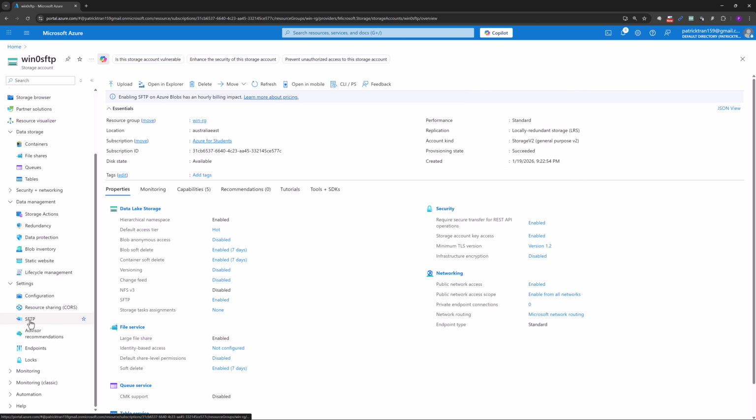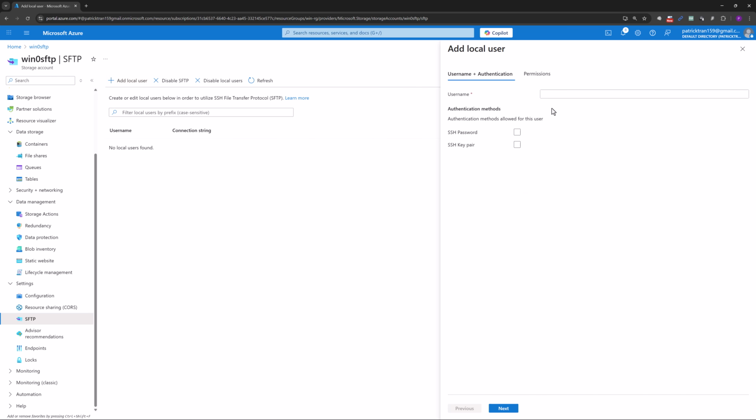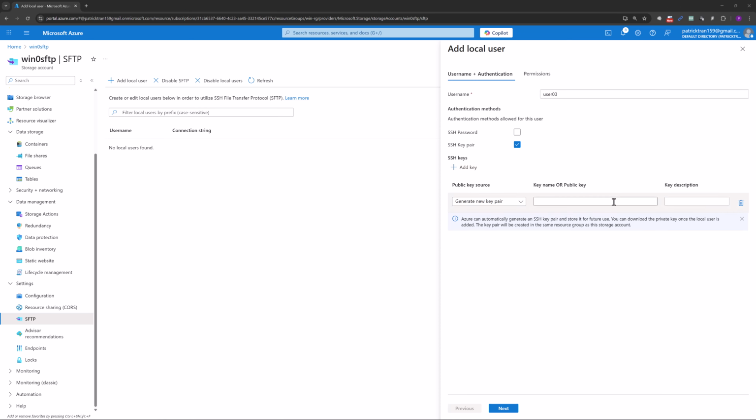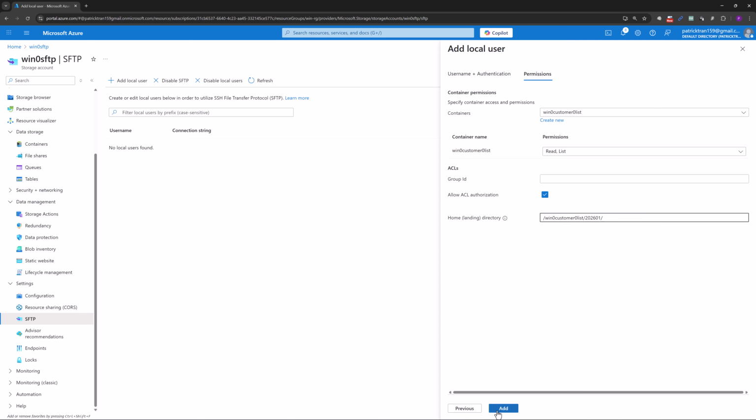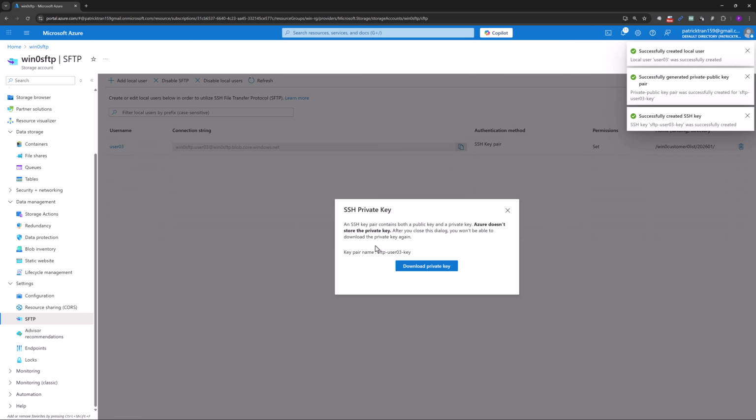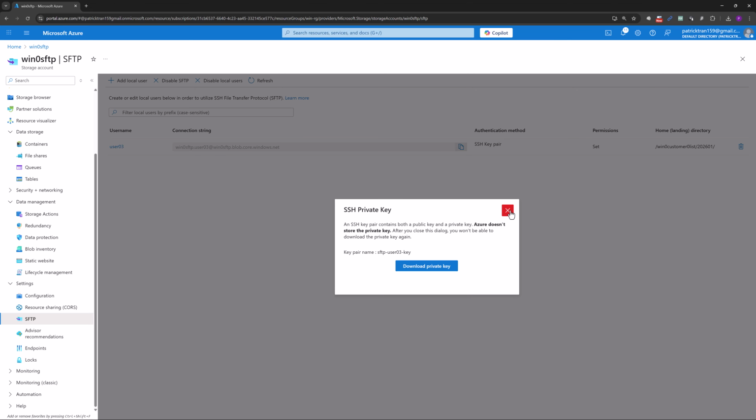To make SFTP work, I create a local user. This user gets very specific permissions: read access and list access, scoped only to the container they actually need. Nothing more than that. Once the user is created, I generate an SSH key. This key is what gets shared with the external organization. No passwords involved, just key-based access.